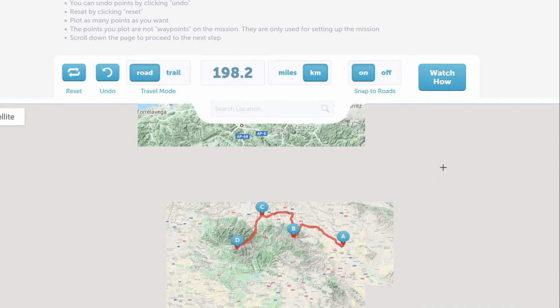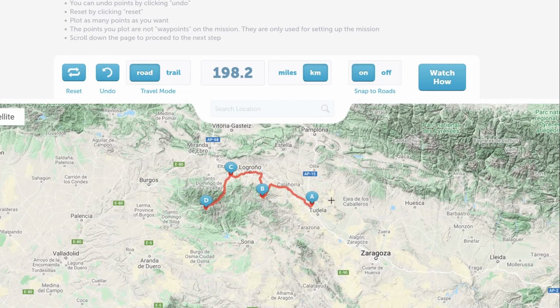As you can see there, I've laid four markers on the map, and we've created a nice little pathway there. We can see up the top here that it is automatically calculating our distance, which updates every time we click on the map and lay a new marker point. We can toggle between miles or kilometers.